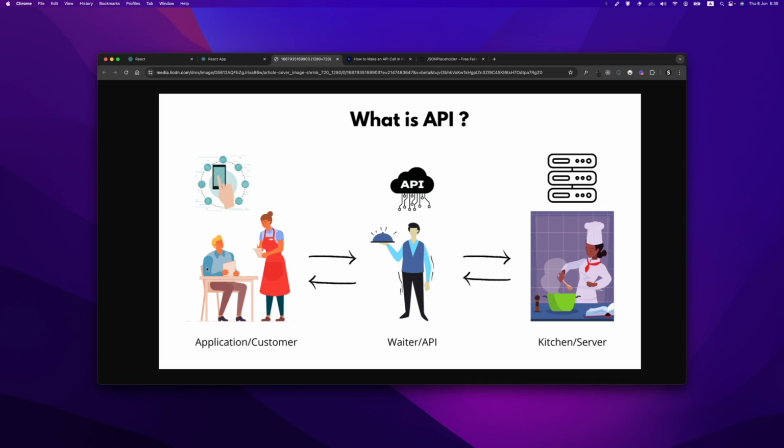It's the same thing in the application as well. You click on a button, at that point you request something, the API goes to the server which has a database of so many lists, some form of data, takes that data, and the API in the form of a waiter comes to you and gives it back to you in the application. The full form of API is application program interface.